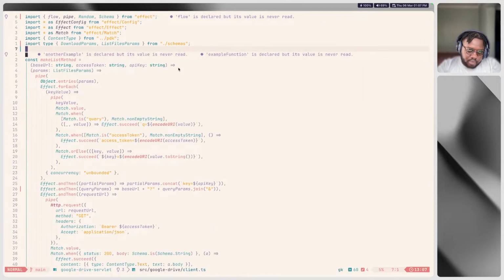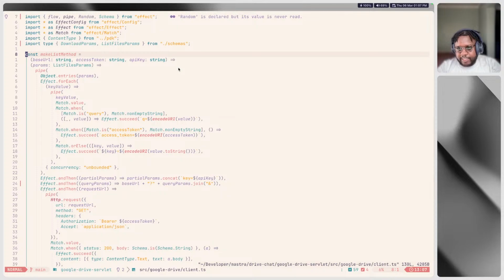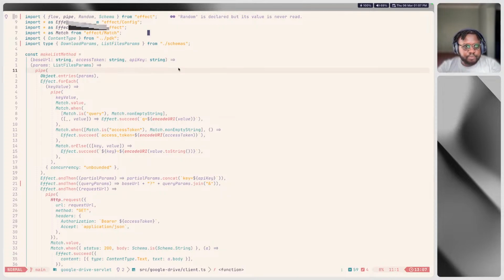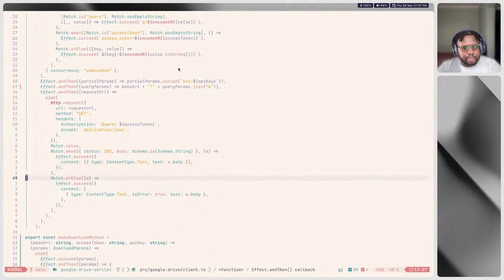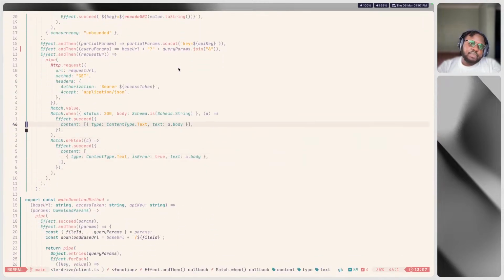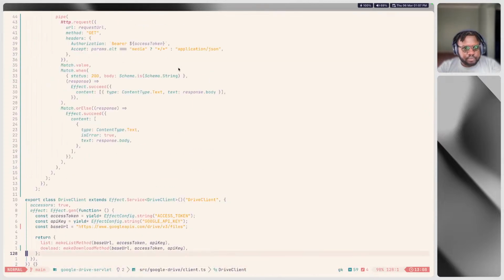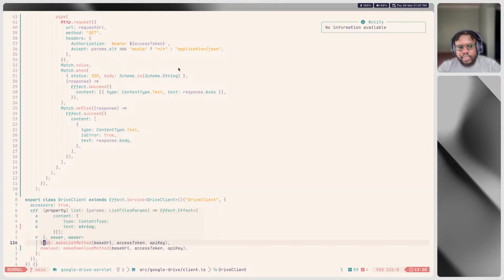But what makes me really like Effect is this functional way of doing things. So I reworked the example we had yesterday. I don't even know if you can remember, but here in my Drive client, what I want to do is list the files and then return that value back. So this is the MCP.